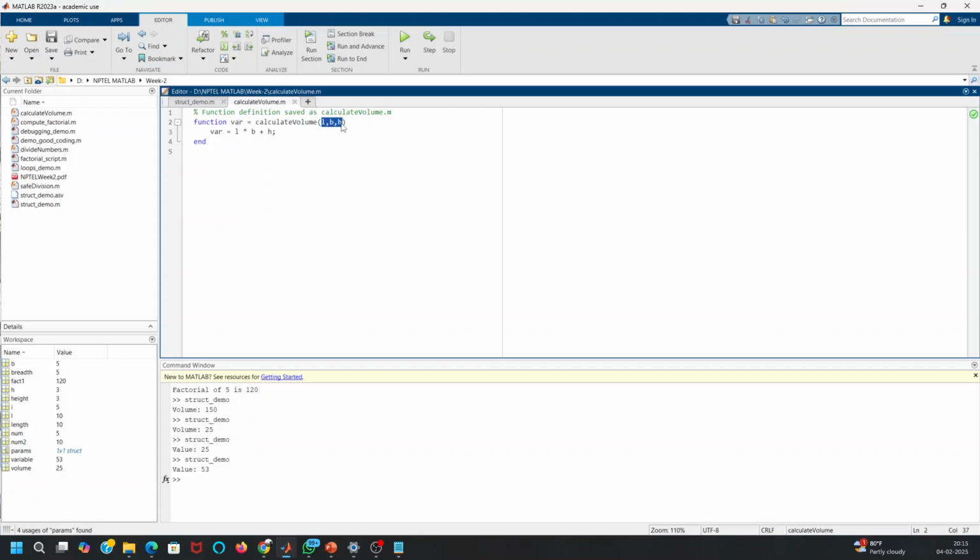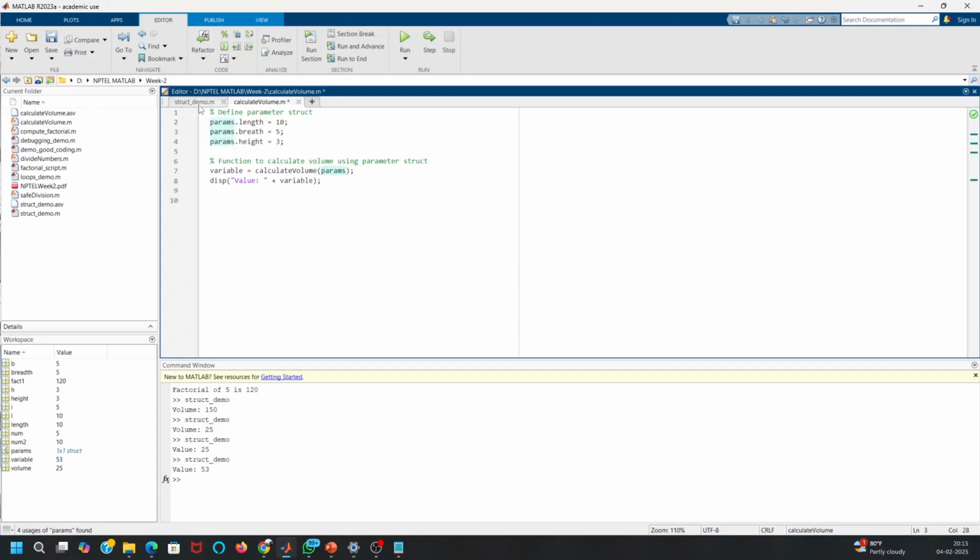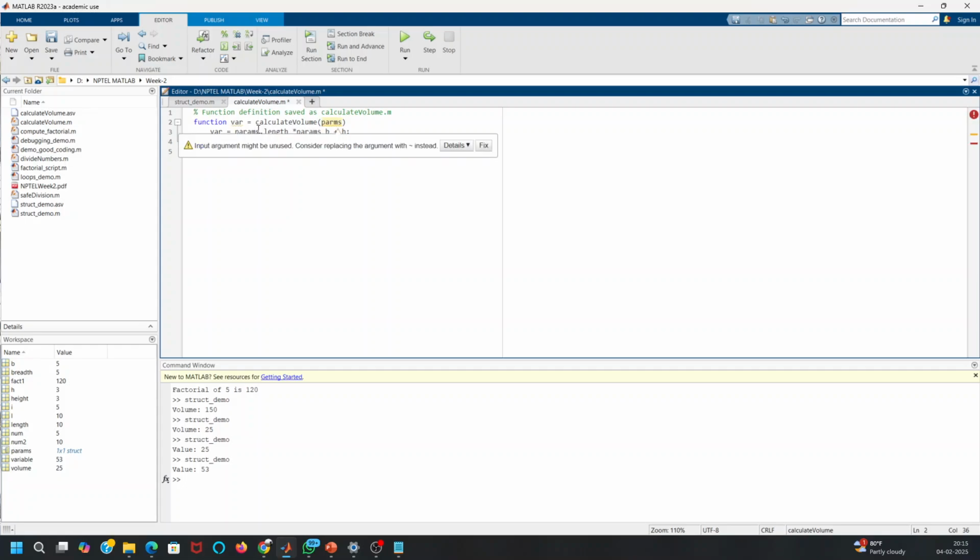So I'll also include, let's say, params dot length. You have to be very careful about it. The field names should be as they are. Here we have defined the field names as length, breadth, and height, so here also the field names should be those only. The structure name can change. Let's say I am just saying par. But the field names should be the same.